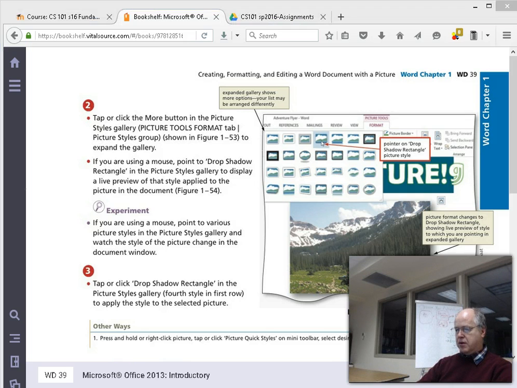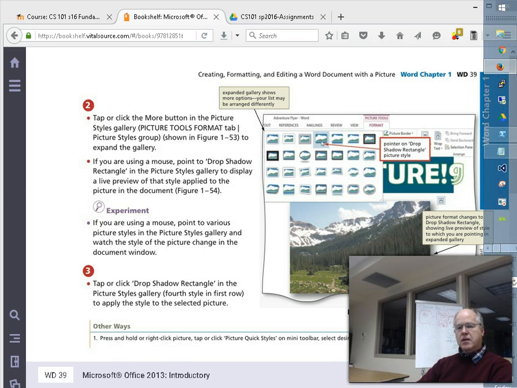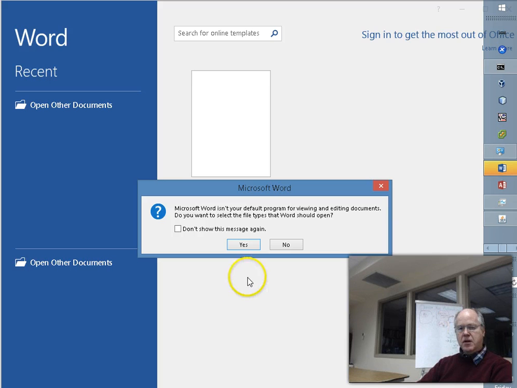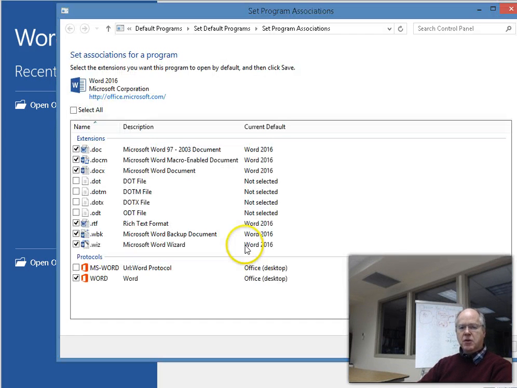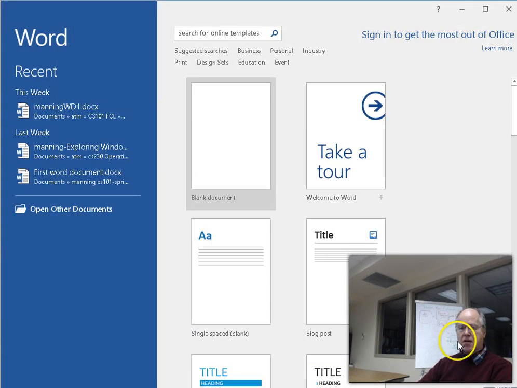And where's my Word? Word 2016. I thought I had left it open, but apparently not. So I'm waiting for Word to wake up. Here it comes. It keeps asking me if I want to make it the default, even though I have. And there's my Manning WD1. I'm going to the recent. Remember, if you ever start it up again, it should remember your recent documents.